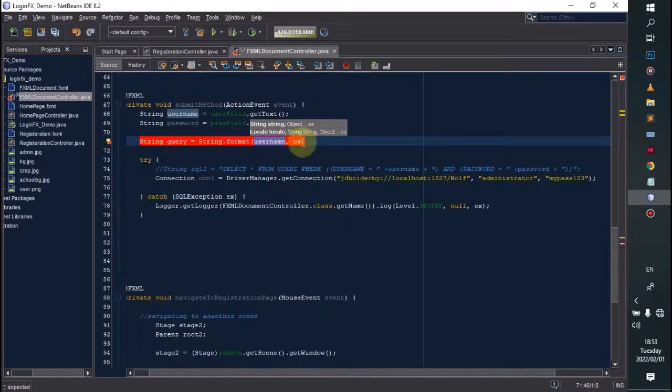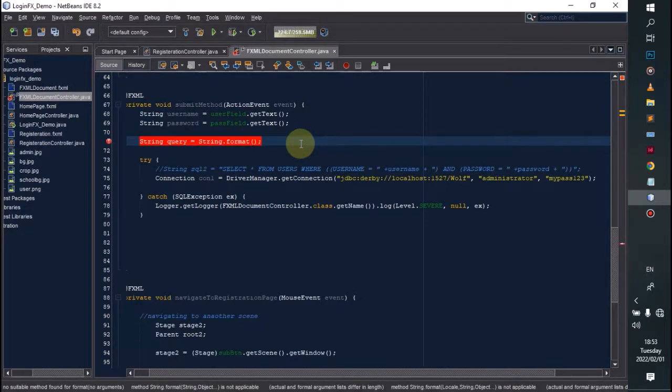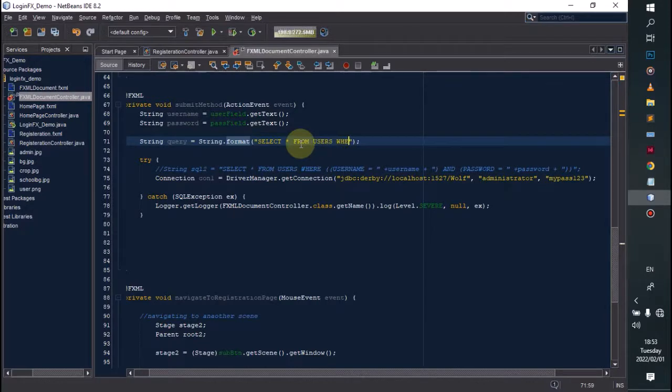Since we are creating a format for this, what we need to have is select all from our table name, which is users, where username is equal to a string that we're going to set later, and the password has to be equal to the string that we're also going to set later.